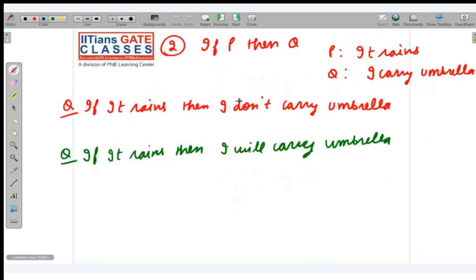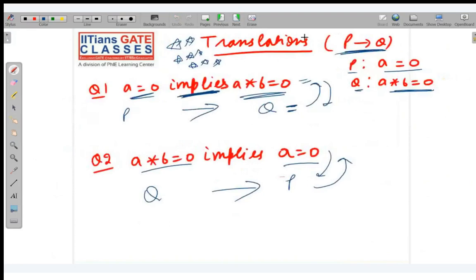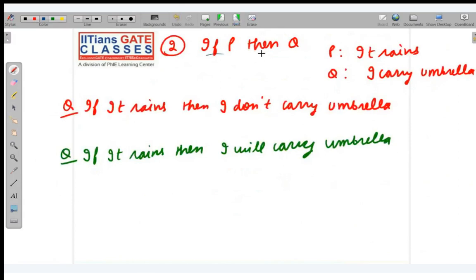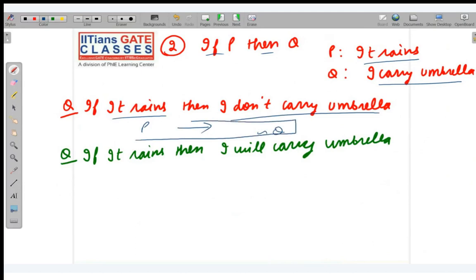If P then Q. Same. So I am just showing you the translations for P implies Q. First was implies. Keyword is implies. Next is if P then Q. Okay, so P: it rains, I carry umbrella. So if it rains, then I don't carry umbrella. It rains means P, I don't carry umbrella is not Q. If P then not Q. P implies not Q. This is my answer.